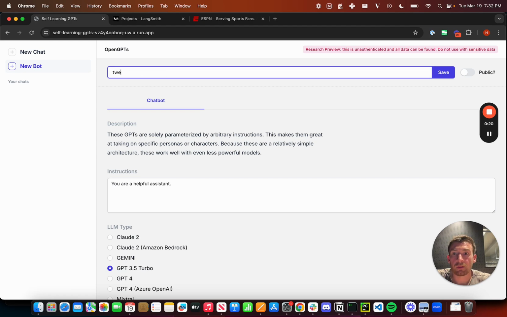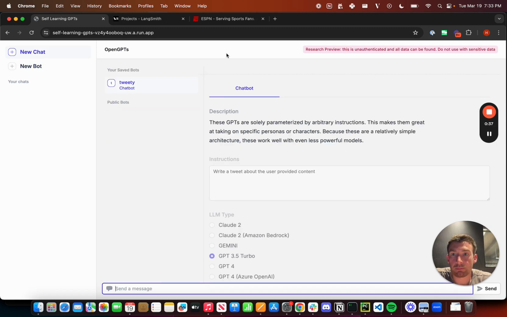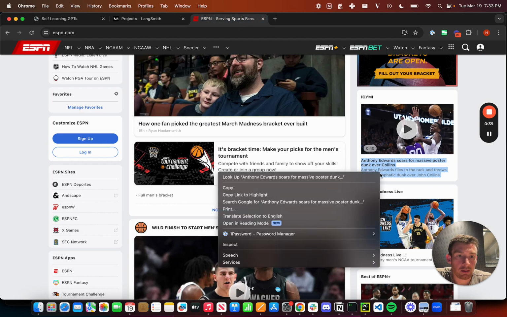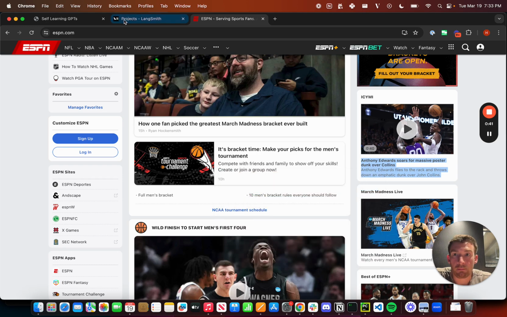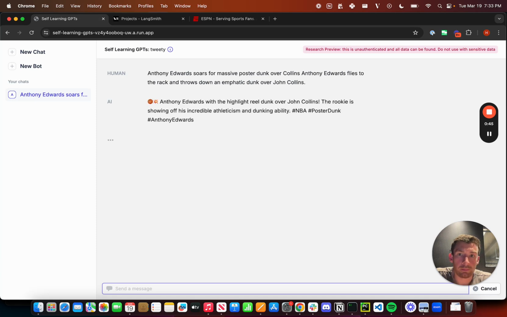So let's imagine that I have an application that I want to use to write tweets. So I'm going to give it a simple instruction to start: write a tweet about the user provided content. So kind of vague. I'm going to save this as a bot. Let me go to ESPN. Let me grab a headline. Let me bring this back. Let me write an initial tweet about it. Okay, so this is fine.